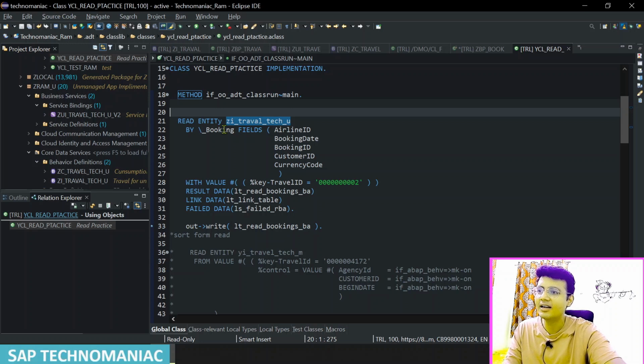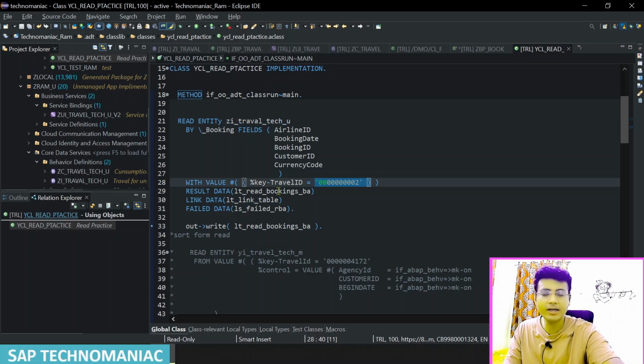That's okay. But I am doing read entity of this travel by association, and I want to read only these fields. I'm passing the travel ID. You can pass any travel ID, and I want to get the result data, link data and fail data in this one. And I want to display the result data in this one.